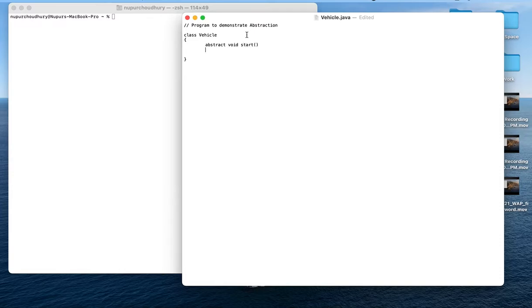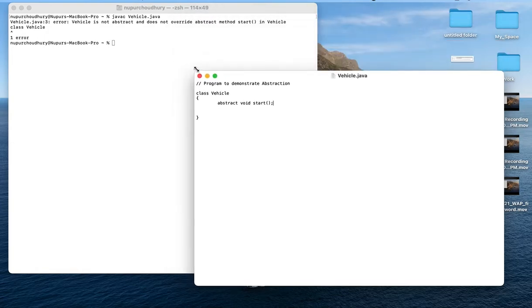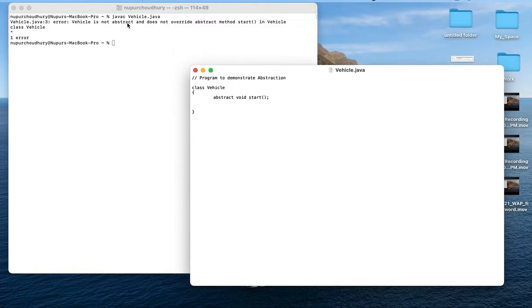Abstract methods are those methods which have the method declaration but do not have the implementation or the definition. So let me save this, and here I will try to compile this. When I'm trying to compile this, what is the error that I'm getting? Vehicle is not abstract and it does not override the abstract method start in class Vehicle. So here it is said that the class Vehicle is not an abstract class, and hence an abstract method cannot be there within a non-abstract class.